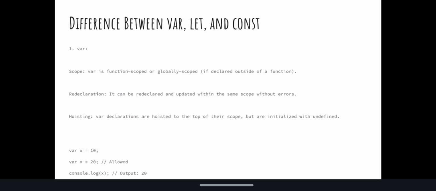For example, we are declaring a variable with the var keyword, var x equal to 10, var x equal to 20, and we are printing the variable x, console dot log of x, and it gives output as 20. So this is allowed.